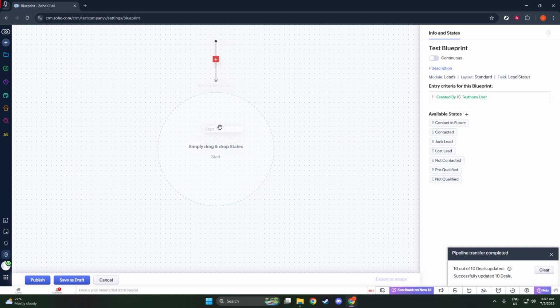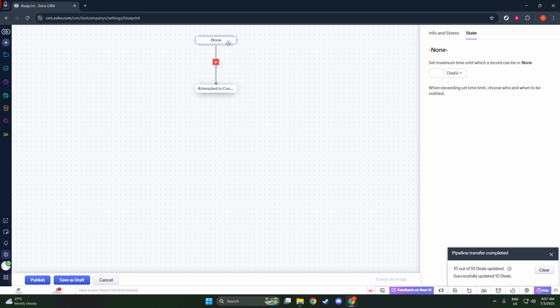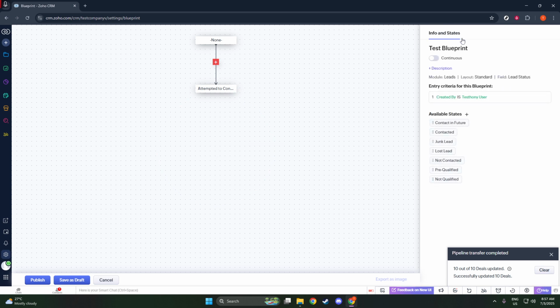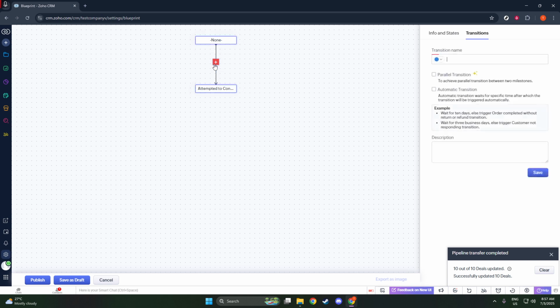For each transition, decide who is authorized to perform it. It could be specific roles or the record owner themselves. Configure what should happen before the transition by setting required fields, asking for pertinent attachments, or requesting notes. During the transition, you can implement field-level prompts or validation to maintain data integrity. And after the transition, automate actions such as sending emails, creating tasks, updating fields, or executing custom functions.